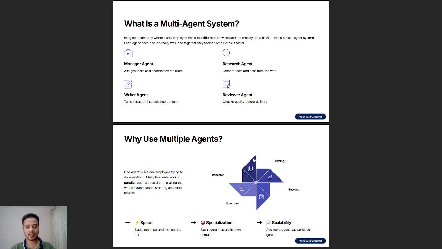Now, hybrid architecture combines both centralized and decentralized systems. Some agents are controlled by a supervisor while others work independently. This gives flexibility, scalability, and reliability. But designing and maintaining this type of system is more complex. Large enterprises and advanced AI systems commonly use hybrid architecture.